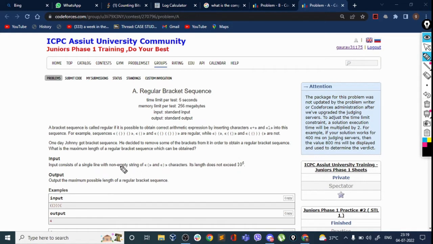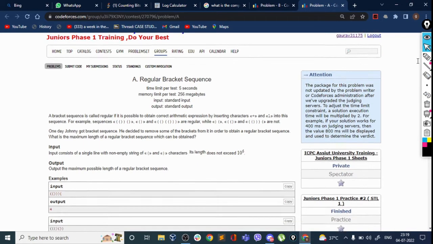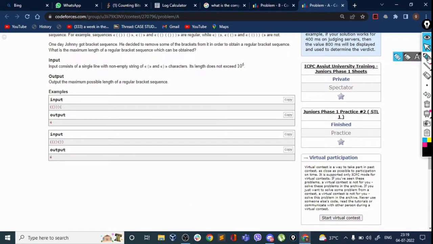Now we come to the examples. In this, the input will be the bracket sequence as a string, and then we have to output the maximum possible length of the regular bracket sequence. So now we will go to the examples. The first example is like this, and then this and this.